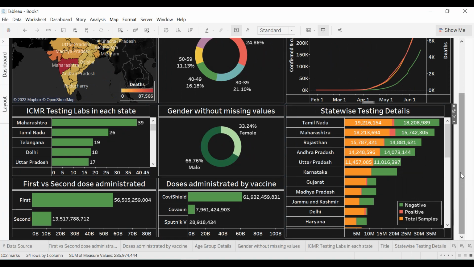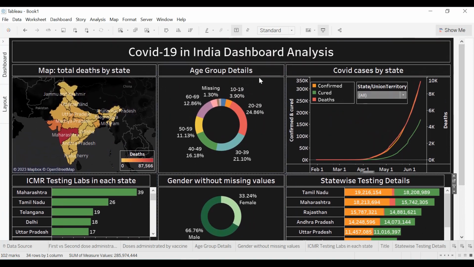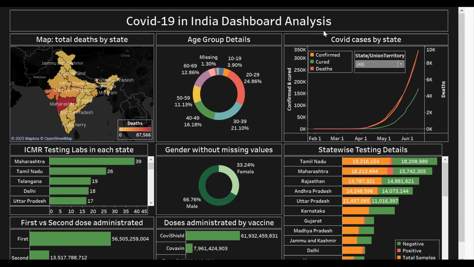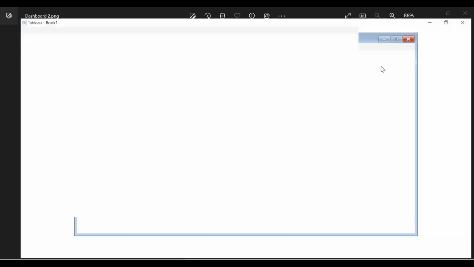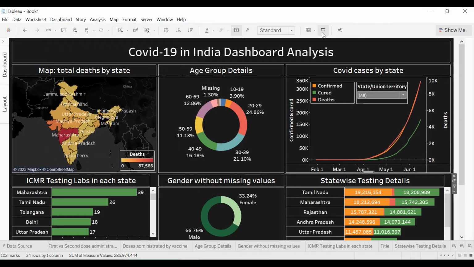Okay, so normally like that we get our final dashboard, and if we select presentation mode we get our dashboard. You can also export your dashboard as an image by clicking on dashboard and export image.